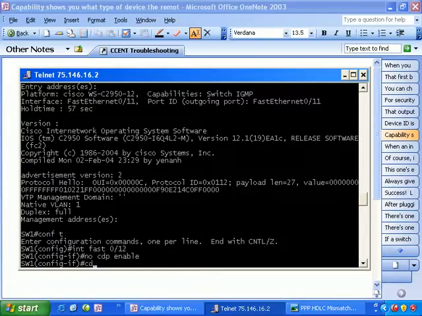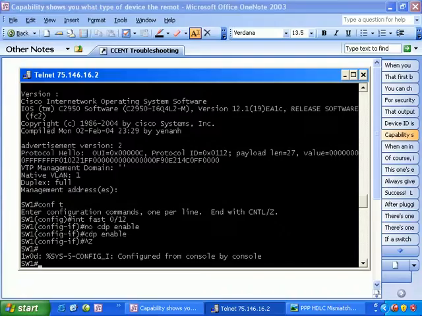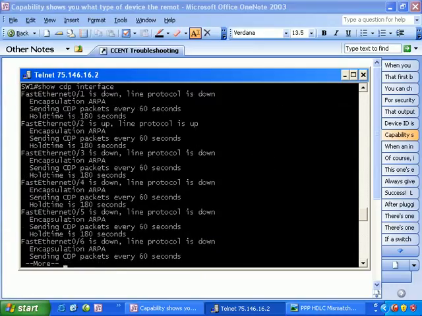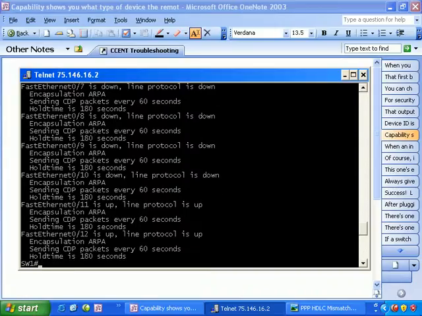And I'll just turn it right back on. And that's all there is to it. I would know those commands with CDP like the back of my hand. Like I said, they're kind of famous for asking kind of detailed questions about CDP. You can also run show CDP interface. And that's going to give you the information about whether the interface is up or down, what the CDP packets is sending every 60 seconds, hold time is 180 seconds. And it's going to show you that for every interface.